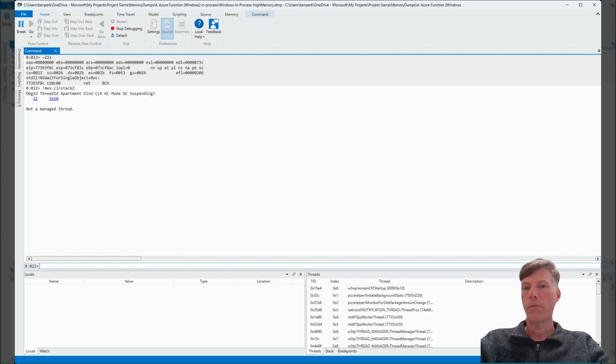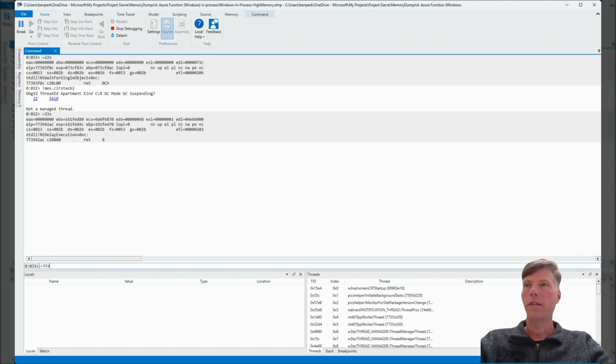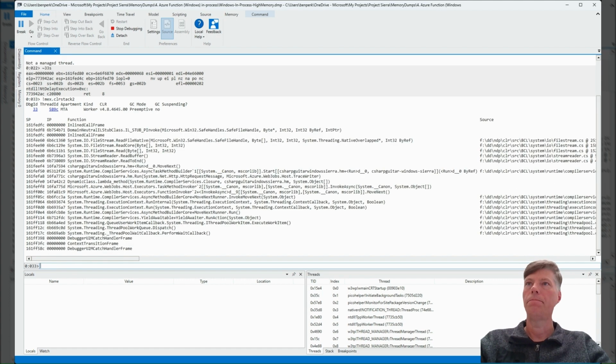Change the focus to thread 33 and run the CLR stack2 command. On thread 33, you will notice a non-Microsoft code assembly. Take note of the assembly name and keep it in mind as clue number 1.